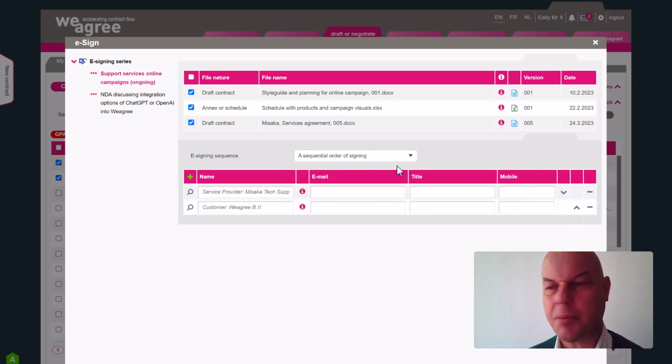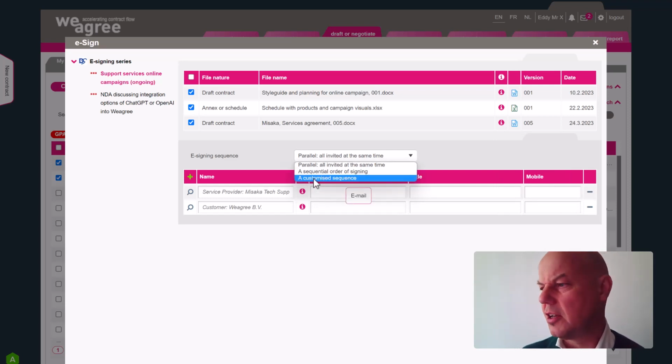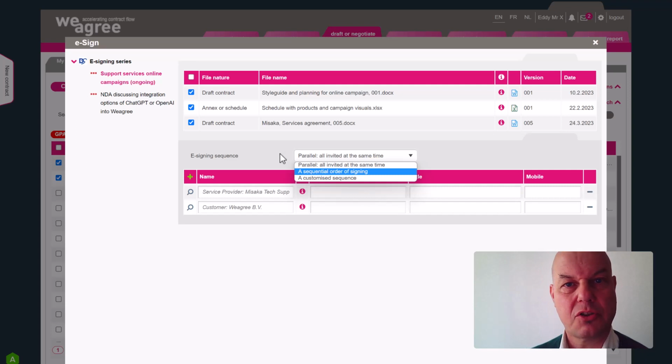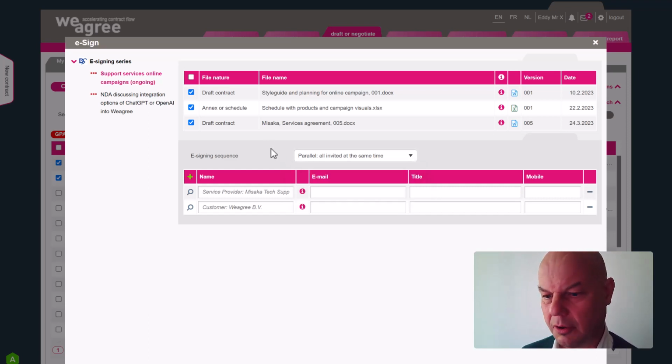If there are more parties to the agreement, I can customize the sequence so as to make sure that the right persons come first. Sometimes you have the CEO who wants to go as the very last of everyone, and in those cases you might want to have a customized sequence. This will be processed through, in this case, DocuSign or another e-signing provider, but Weagree will nurture or feed the e-signing process.